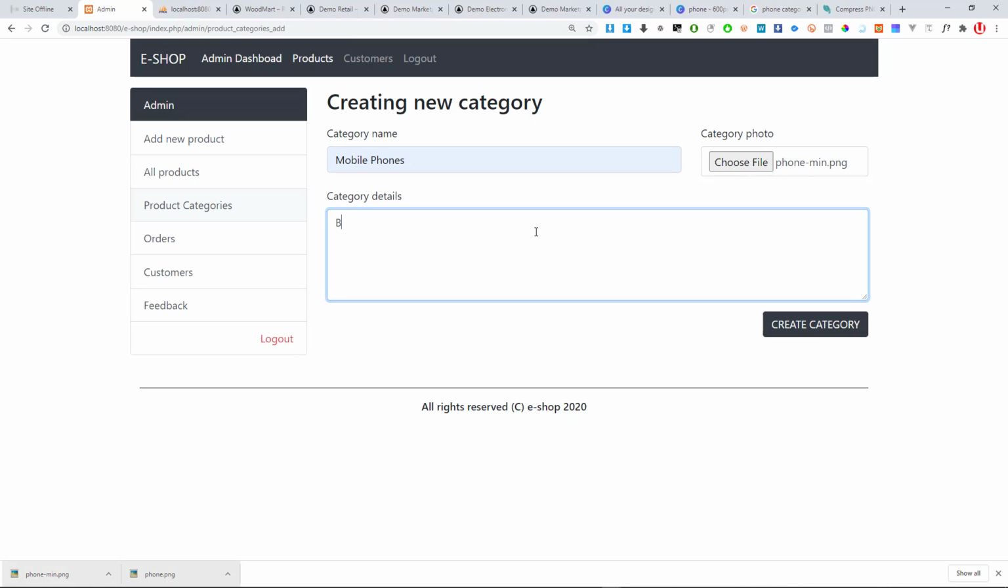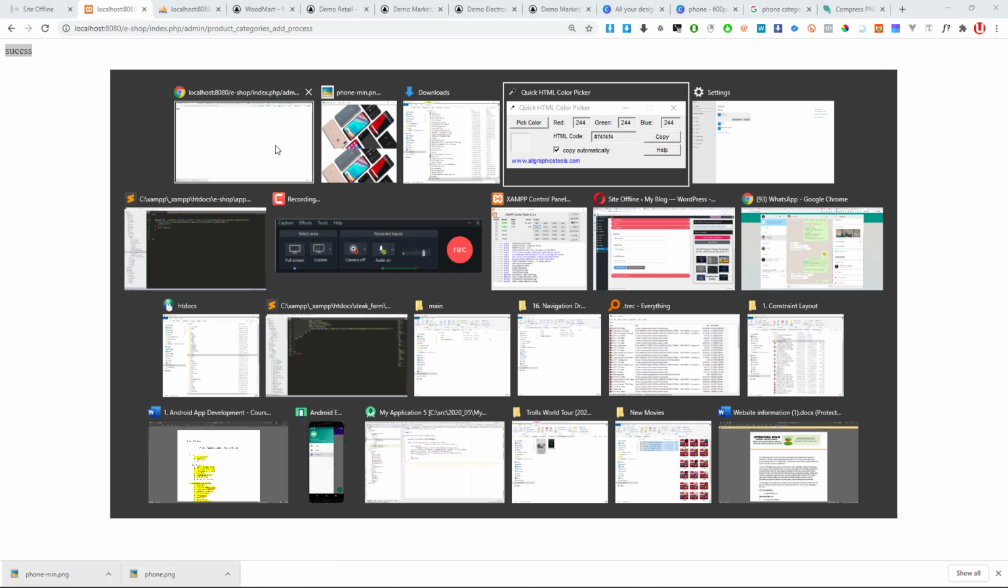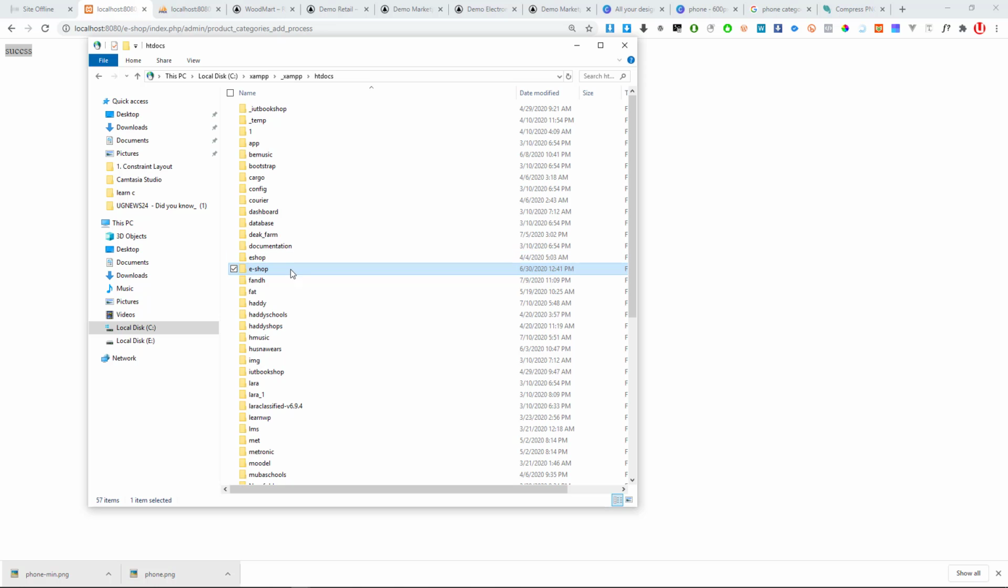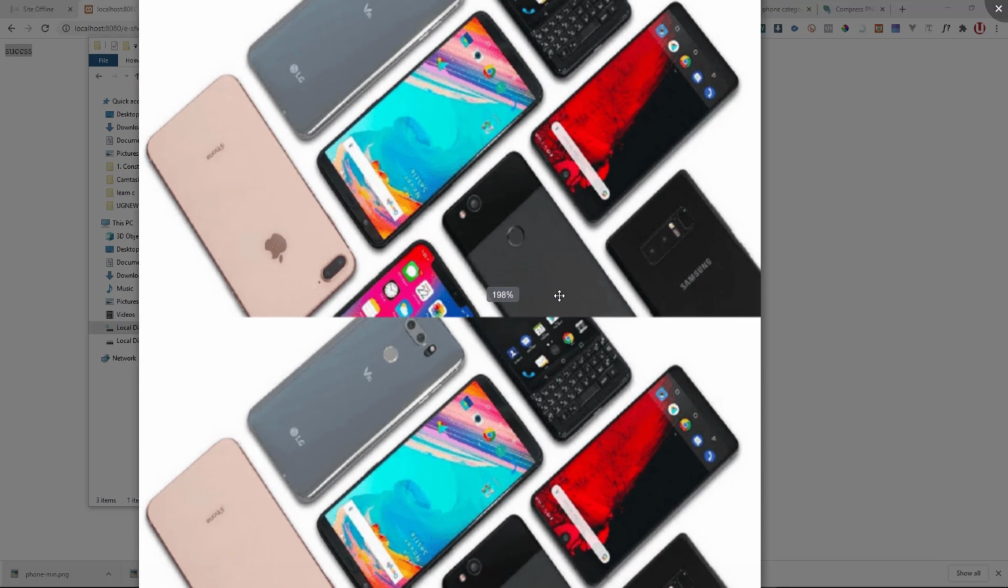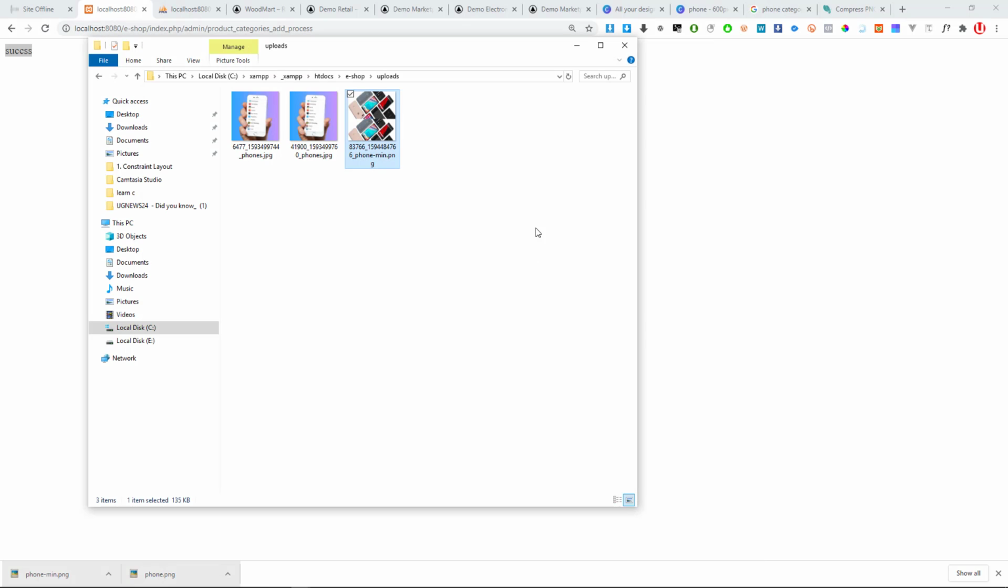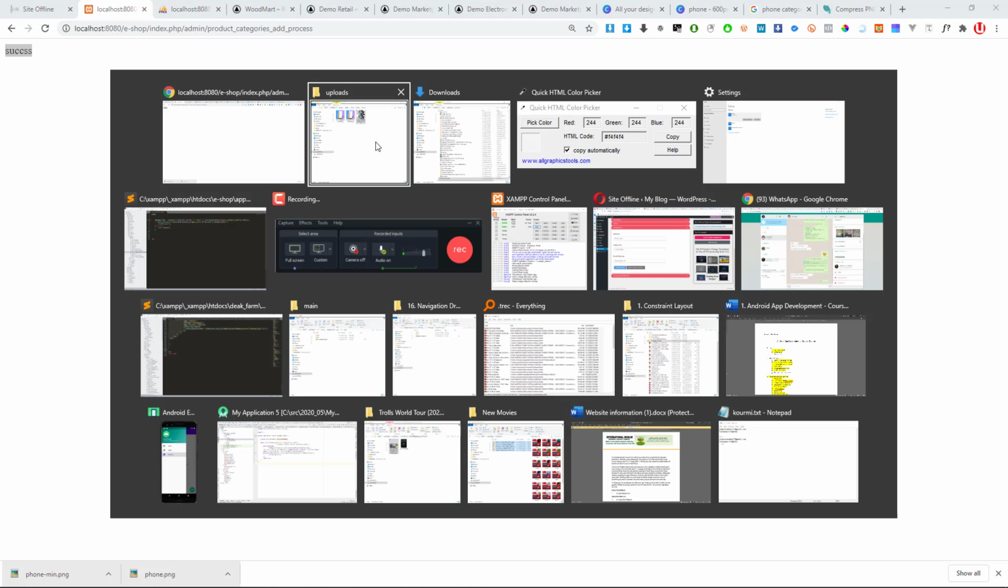Buy any kind of phone in Banjul, Gambia. Okay, so I just create a category. So this phone has been uploaded successfully. The photo, just not the phone, the photo. So if I come here to the photo, to eShop, and I come to our uploads, I'll see the phone photo has been uploaded successfully. Any question? No. So what we want now, we want to save this photo in our database, the photo name.